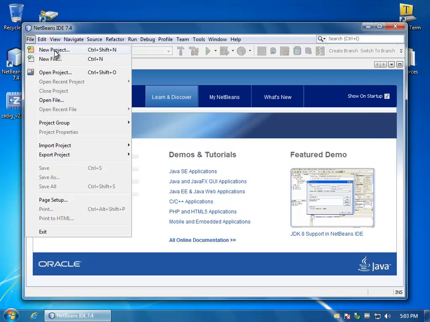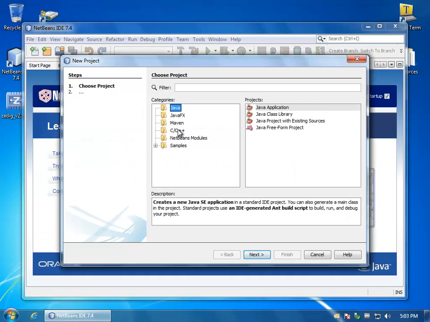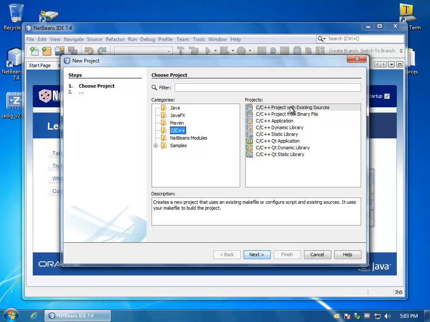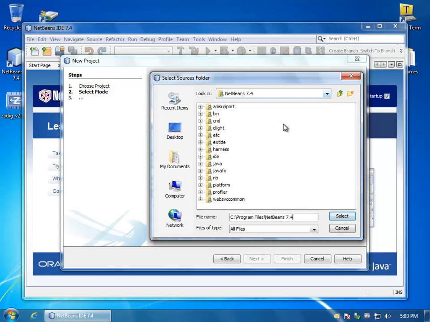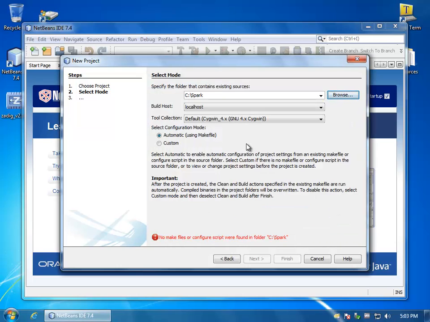I'm going to go File, New Project, C++, Project with existing sources. Click Next. We need to browse to our Spark folder, because that is our existing sources. Click Select.